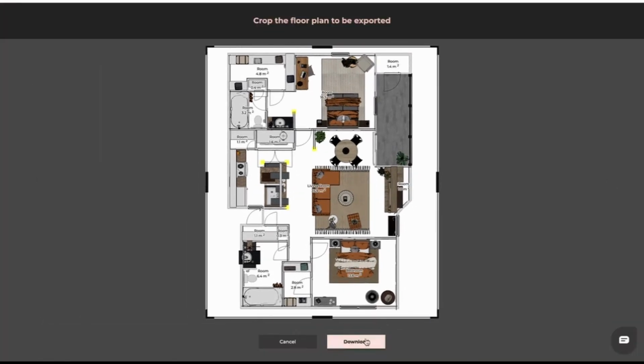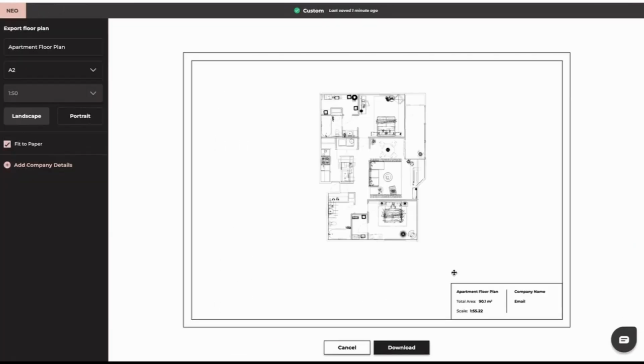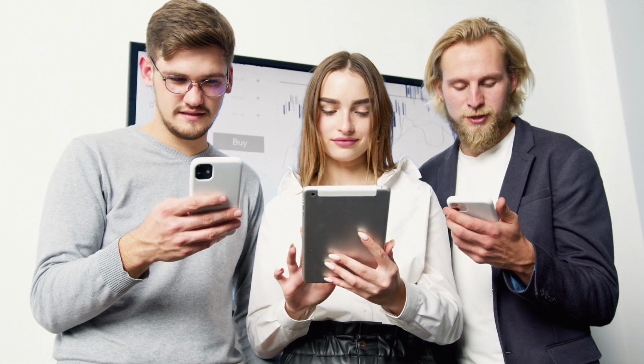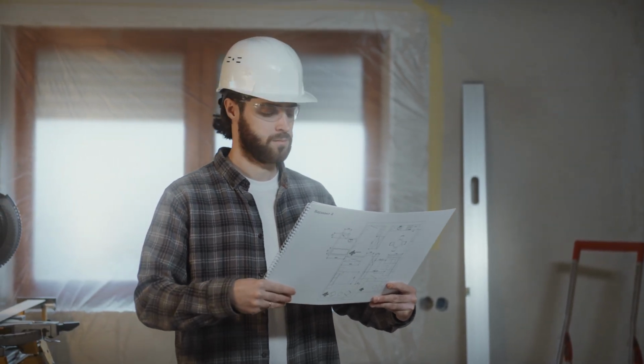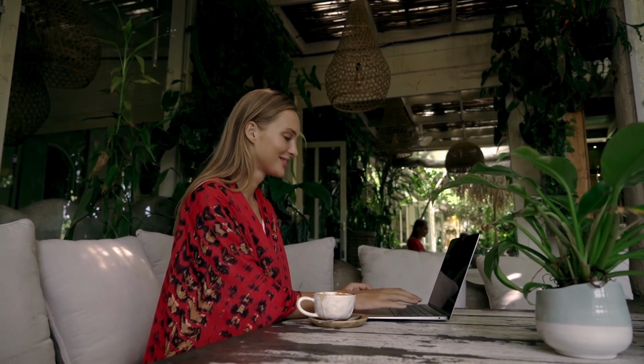Once you're happy with the floor plan, Foyr Neo lets you easily export your design in high-quality formats. You can save it, share it with clients, or print it for reference. So, whether you're working on a personal project or with a client, you've got options.